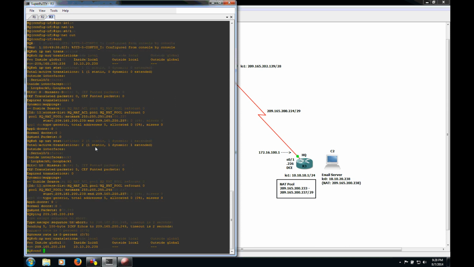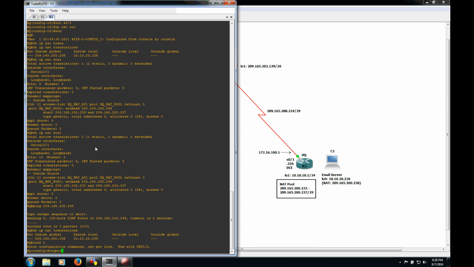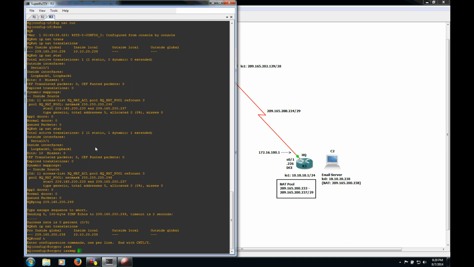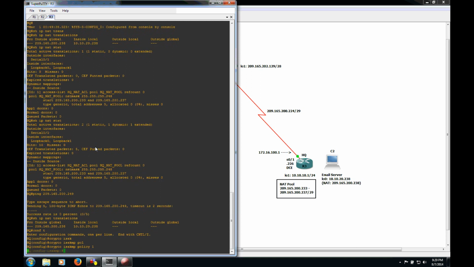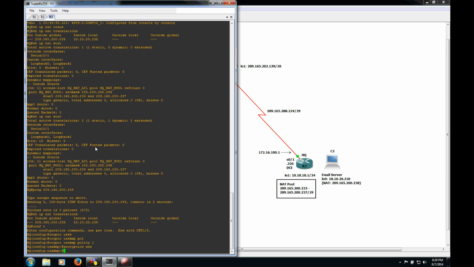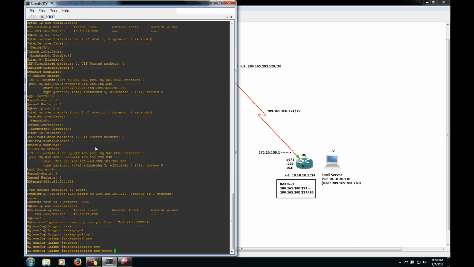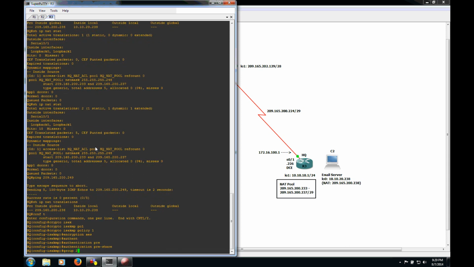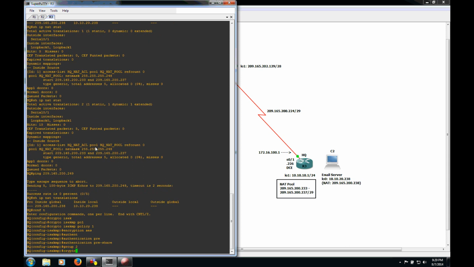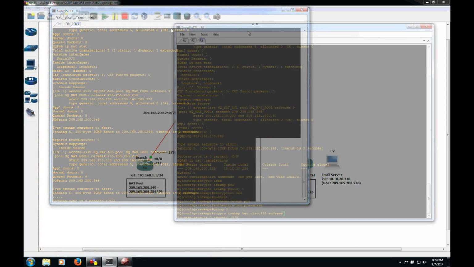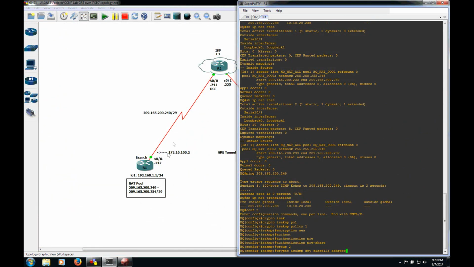So now we're going to set the same thing up on this side. We're going to do crypto ISAKMP policy 1, encryption AES, just like the other side, authentication pre-share, group 2, like the other side, key Cisco123. We need to make sure this matches, otherwise the tunnel will not come up, it'll fail. And we're going to set up our peer address, which is 209.165.200.242.